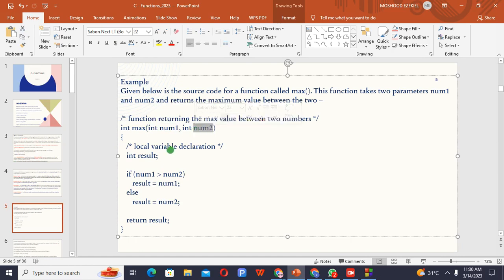is an integer. Then the local variable declaration, we are expecting results. We now compare. If num1 is greater than num2, then it should return num1, which is greater. Else, if this condition is not true, then it should return what? Num2. That means num2 is greater than num1. So the return result we expect is what? Return the result for us. The result, whether num1 or num2, is the essence of this result. Return result.